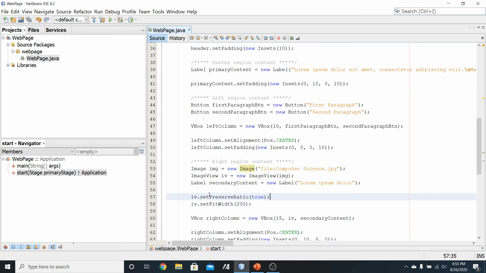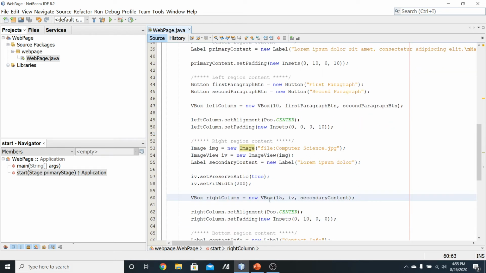I then went ahead and set the preserve ratio to be true for my image view, and then set its fit width to 200. So basically just adjusting the dimensions and also making sure that it automatically resizes to maintain its aspect ratio. And once I did that little bit of formatting to my image, I took the image and the label and put those into a right column. So this is going to be another VBox. For this one, I wanted a little bit of extra spacing between the image and its label, so I used 15 pixels of spacing between them.